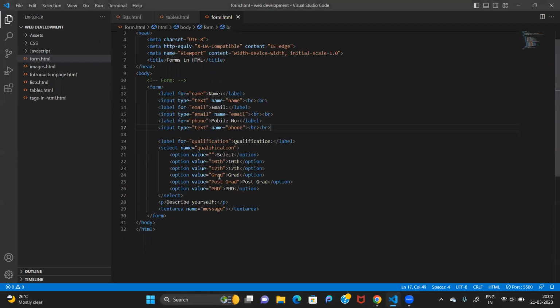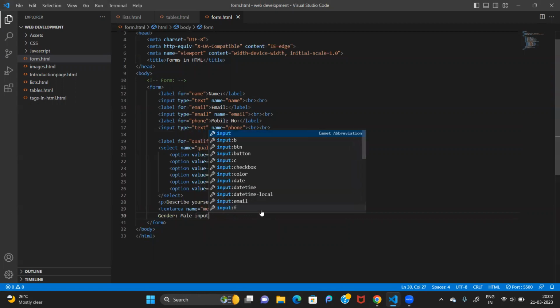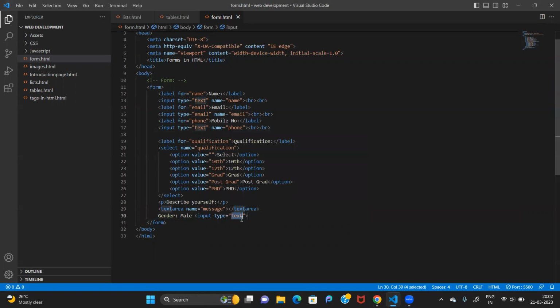Now again what we can do is, let us make one radio button, as we have seen in Facebook. So I will write here gender. I'll write male. After that you have to create an input box. So I'll write input, and for input type I'm going to write radio.